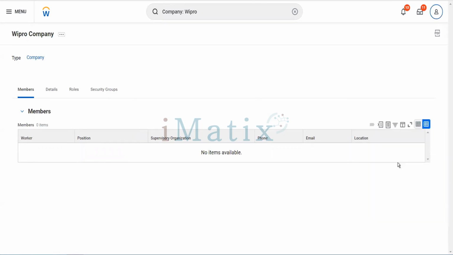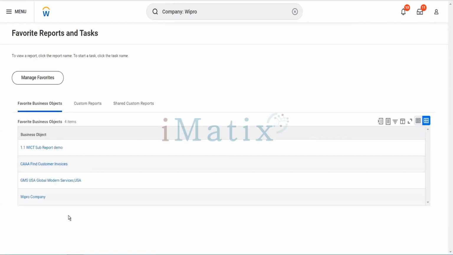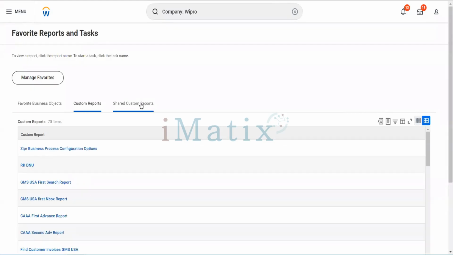And if I go back to my favorites, you can see Wipro company has been added to my favorites. Similarly, you can add the custom reports and shared custom reports as your favorite business objects or items here.